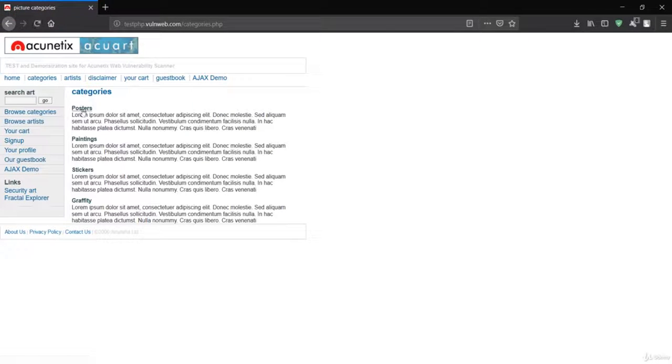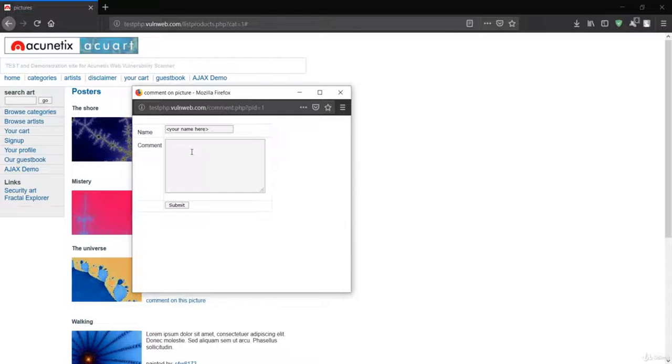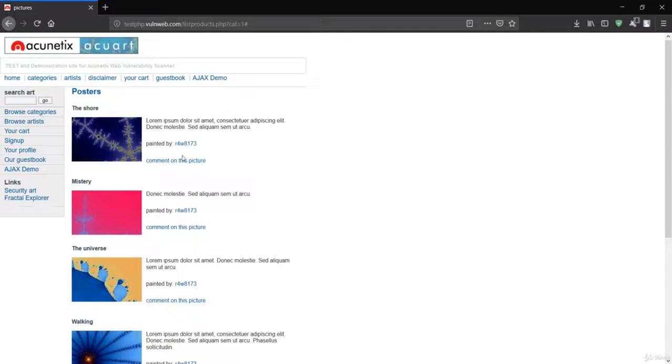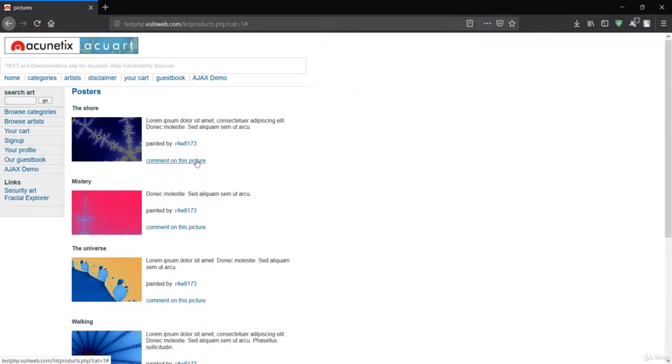So let's go for another link. Let's see the categories. If we find anything over here, we'll see a comment on this picture. Let's see what happens. When I say "hey" and comment, let's submit this one. So "hey" has been reflected, but the "thank you for the comment" was basically the predefined message. So let's test one more time to see if these comments reflect or not. When I say "Udemy", it is not reflected, so only the name field is reflected over here.